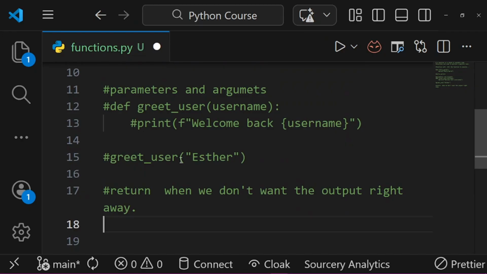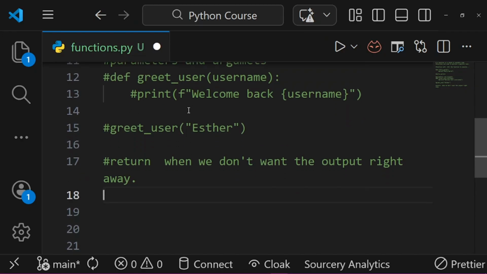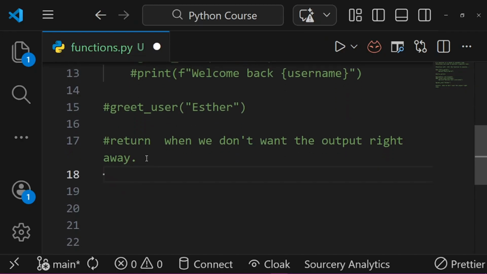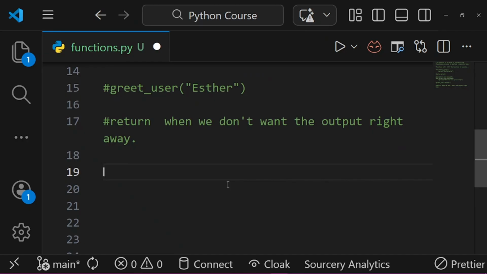So now we've seen the parameters and the arguments. Let's talk about something that's also very important, and that's the return keyword. Okay, so we use this when we don't want the output right away. I think that's a better wording. So when we don't want the output right away, we use our return. And the way you want to think about this is, okay, it's going to keep this at a particular memory address, and you can just later fetch it when you want.